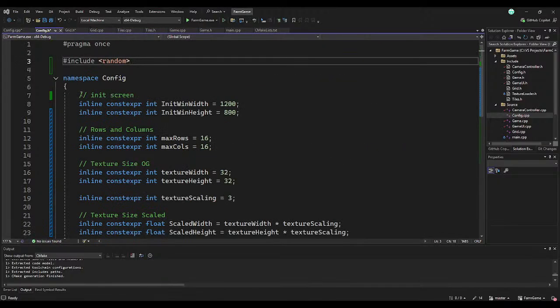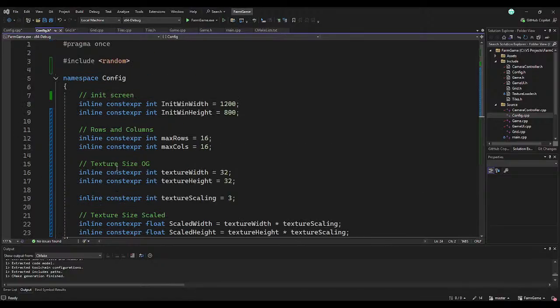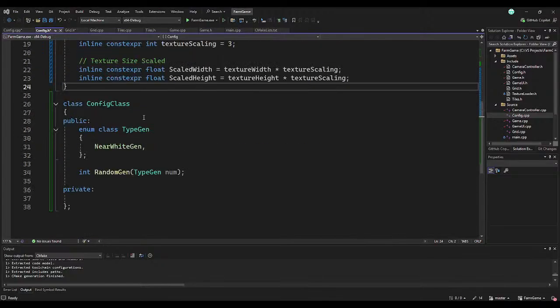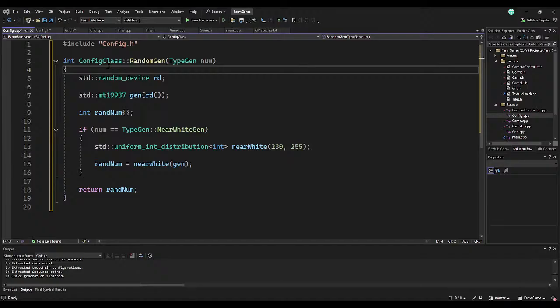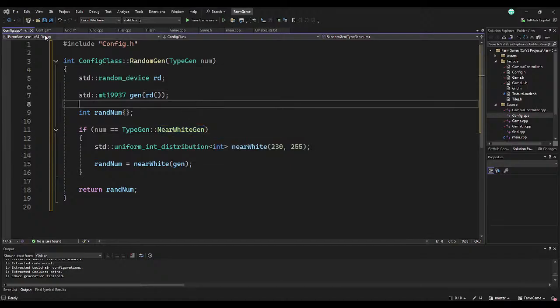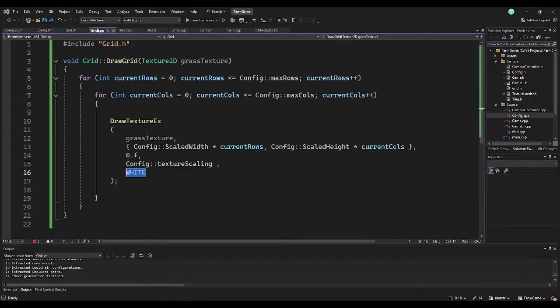Okay. Wait, I gotta change this right here to config class, because I need config and this class config to be distinguishable, no? Config class. Okay, there we go. Now I can distinguish between this config and the config class. Number.cpp should be fine now. And now I just have to change the white to something that we can use.